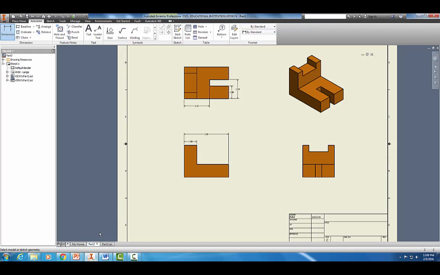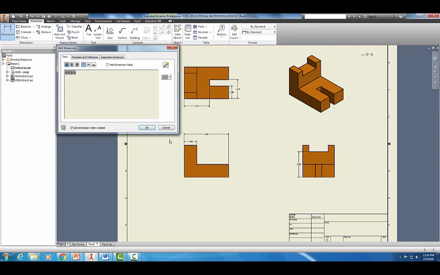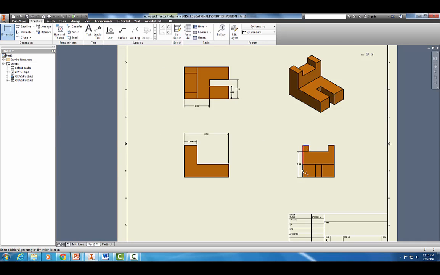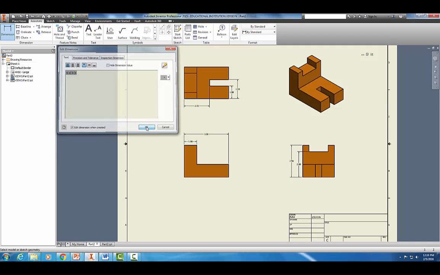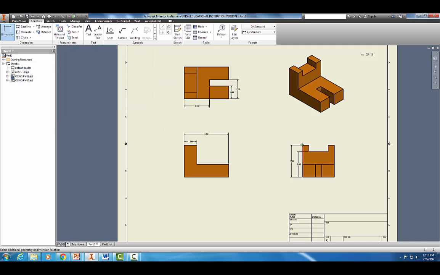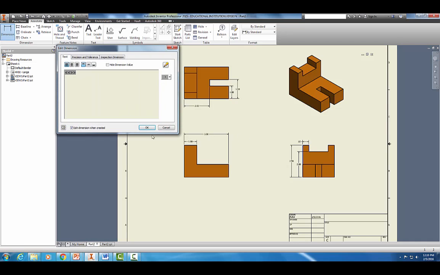Okay. So we got that distance to here. Whoops. Hit escape. Whenever you want to get out of there and you make a mistake, just hit escape. Go back, hit your dimension tool again. Click there. Click there. There we go. Hit OK. Then we want to go from this corner to that corner. Okay, hit 2.5. Hit OK. And then we want that distance right there. Okay, hit 0.5, hit OK.